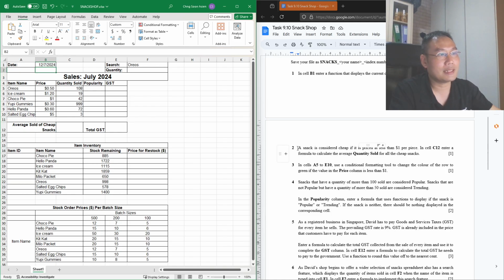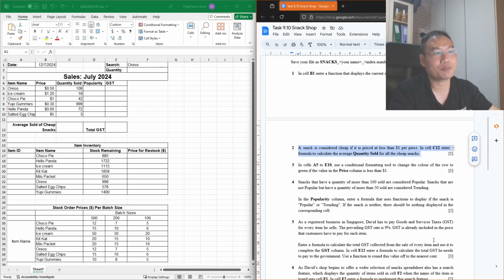The next task says a snack is considered cheap if it is priced at less than $1 per piece. So in the cell C12, enter the formula to calculate the average quantity sold for all the cheap snacks. There are some snacks here: Oreo, ice cream, choco pie, Yupi gummies, Hello Panda, and salted egg chips. I'm not going to calculate the average of all these items, only those that are less than $1, and we classify them as cheap. So how do we do that?